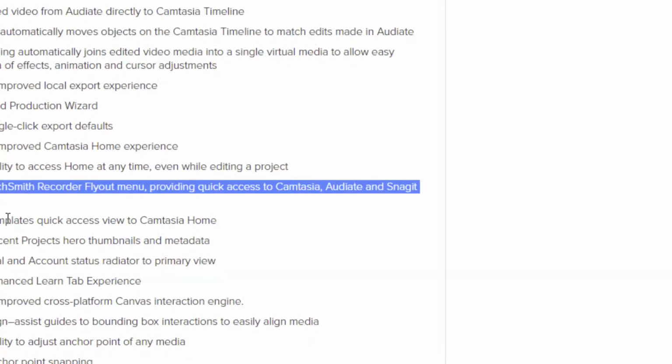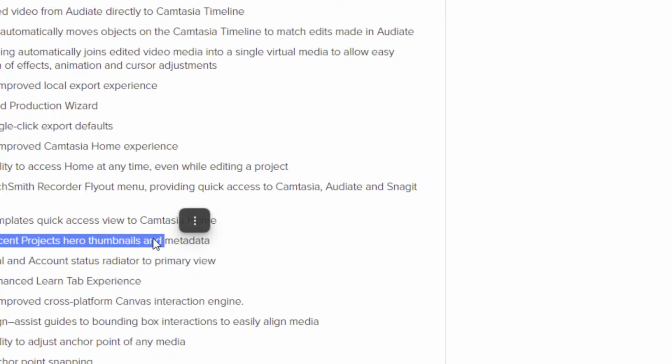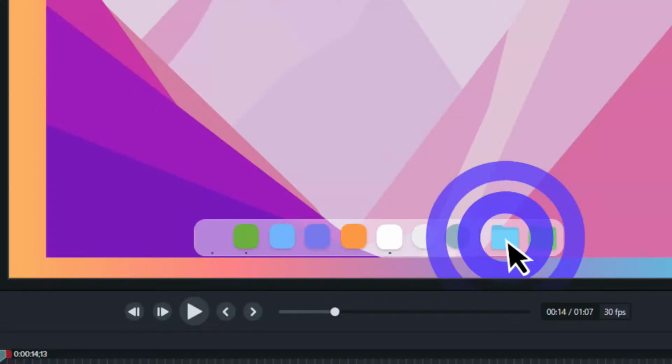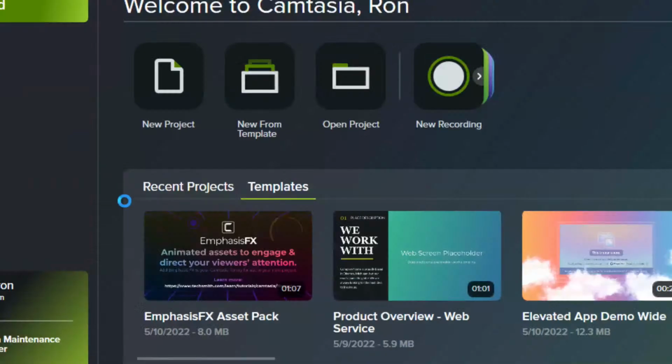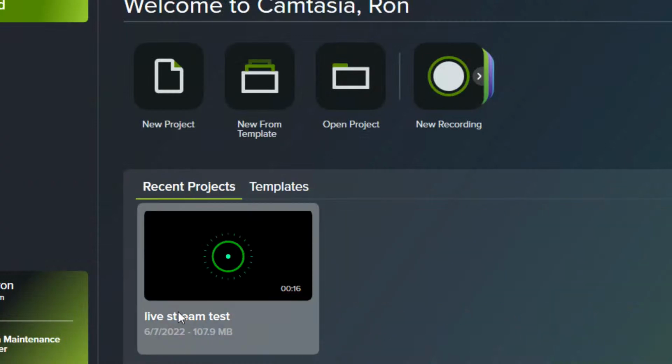Added templates, quick access view, Camtasia Home, we saw that. Recent projects, hero thumbnails, and metadata. So with our recent projects, if we go back to Home, and if I go to recent projects, there's that one that I just created. It shows me the date, shows me the time. That seems really large. Okay, 100 megabytes in size. I'm kind of surprised at that. I guess it's the media that I brought in, and shows me that it's a 16-minute video.